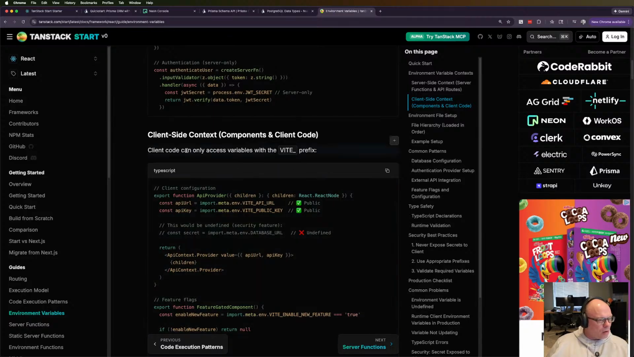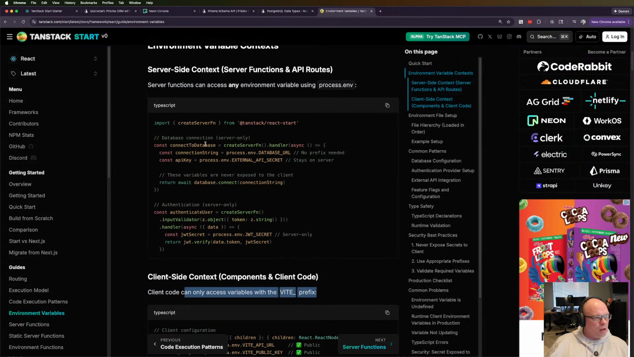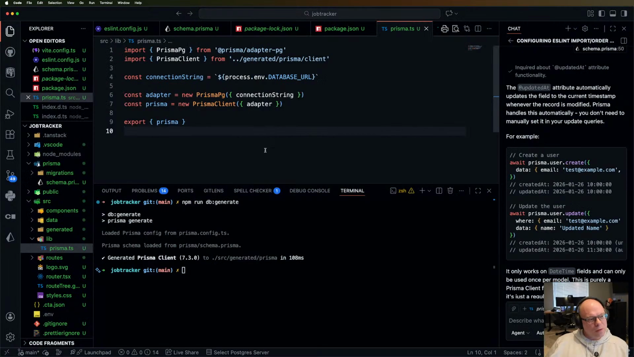Okay, so client variables access them with the Vite prefix, and server uses process.env. Okay, sweet. All right, so the Prisma client is going to be server only, so this should work for us.